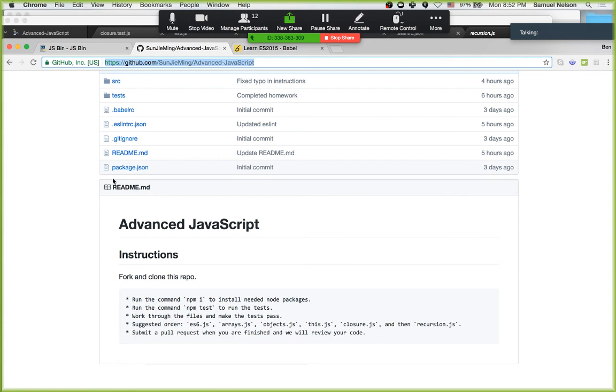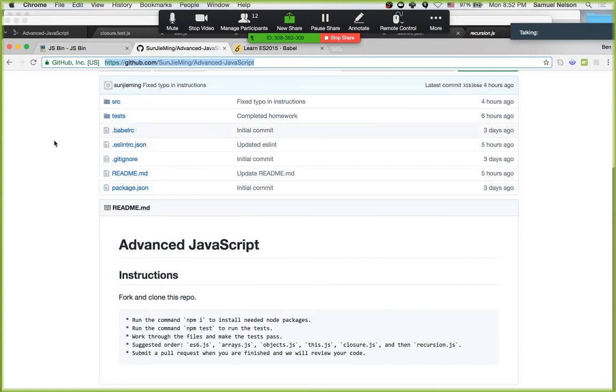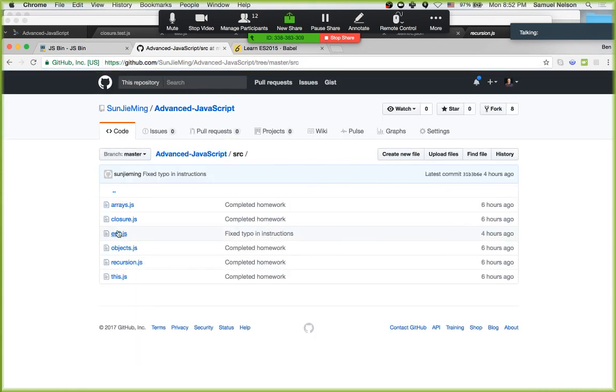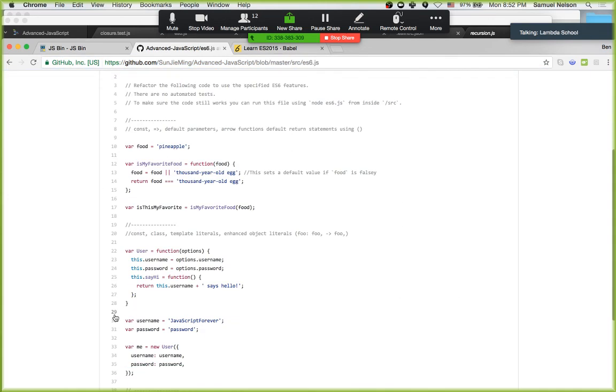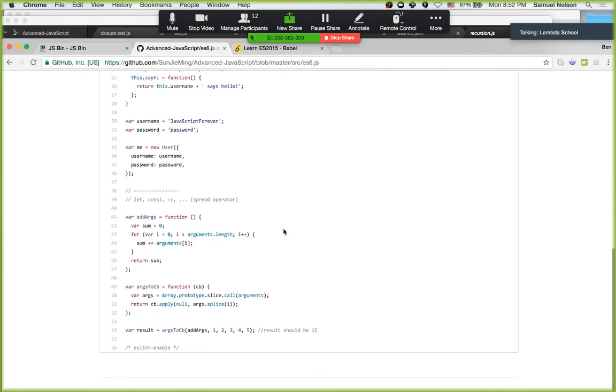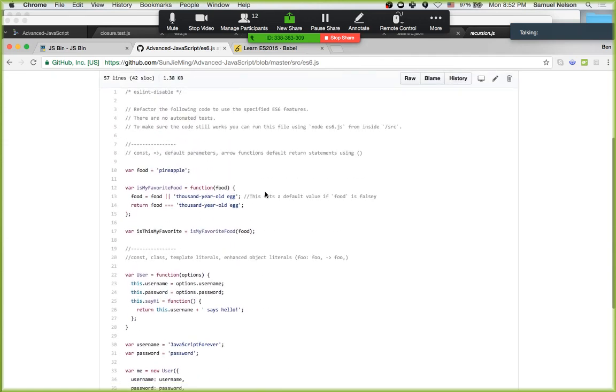Okay, so then what you're going to do is you're going to work through the files. You're going to write code to fulfill the tests, just like in the JavaScript mini bootcamp. And so this is a suggested order. You can do them in any order you'd like, do them out of order. But my recommendation is to start here with es6.js. And you're going to go through and you're just going to refactor this code.